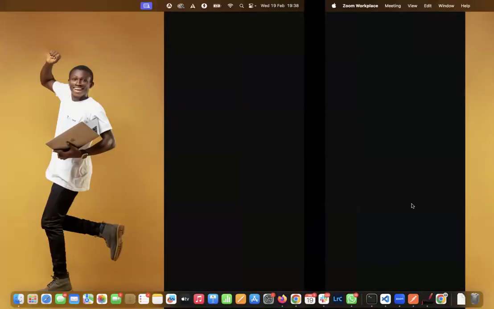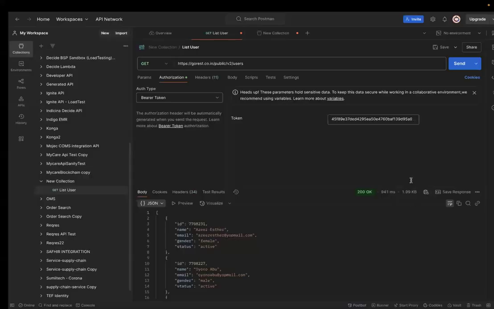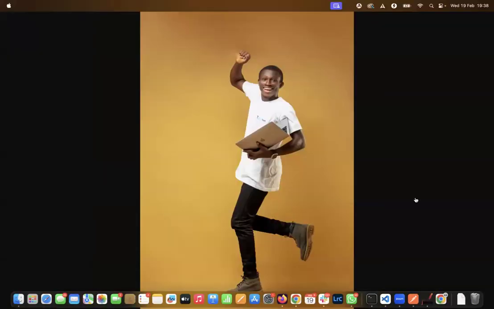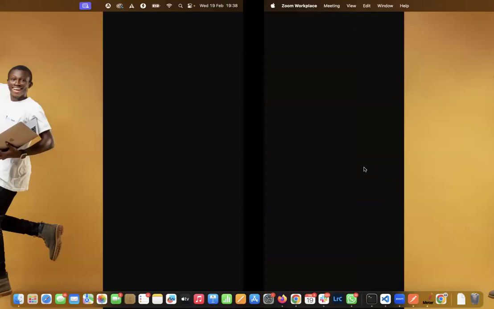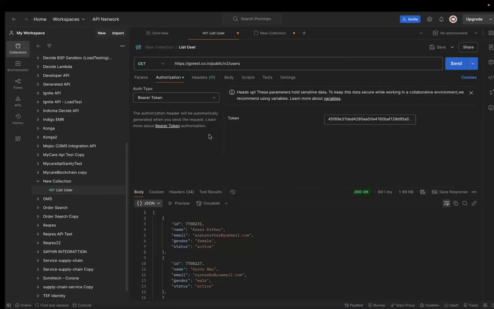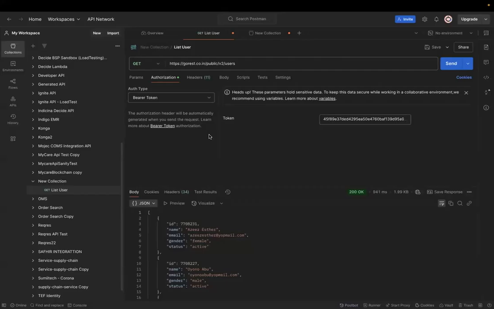There are a number of questions in the chat. There's Ade Twins with how can we get authorization token if not given? Not quite sure what he means by that. If you have an API request that requires authorization, then the request will provide the token in the response body.